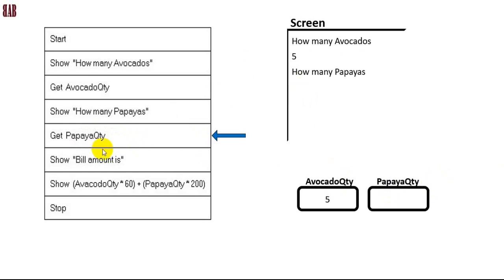Here, the computer is waiting for the value. The user will type a value, 10, or whatever value, and it will be taken by papaya quantity, that is this variable. So this will become 10. Then you go to the next line.